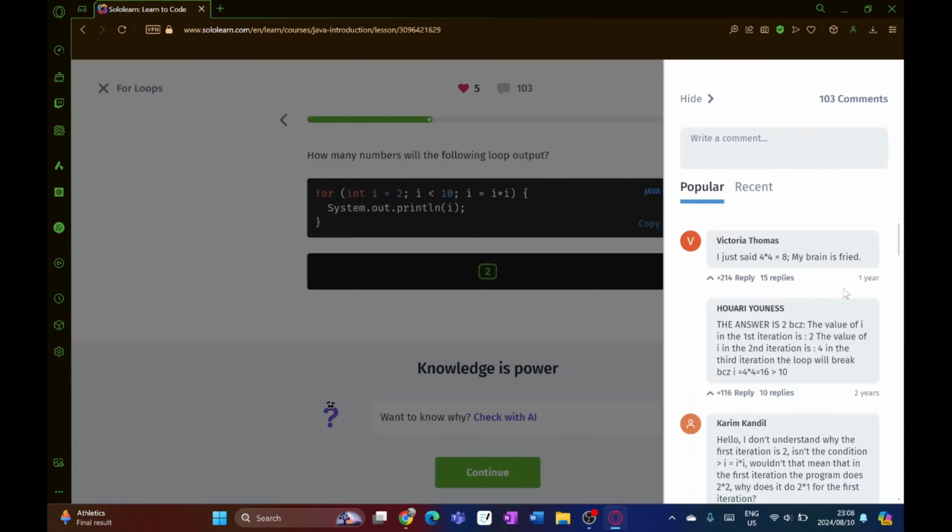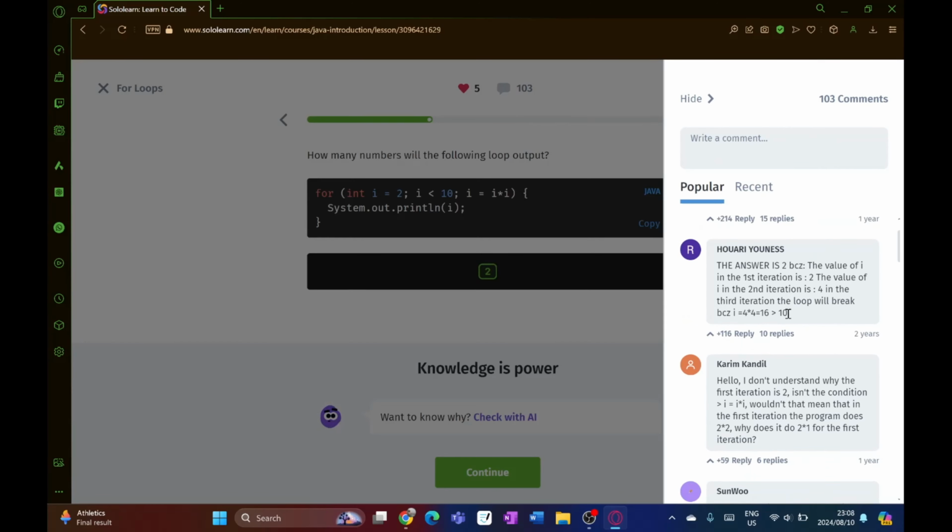So over here they explain really well. So the answer is 2. The value of the first iteration is 2. The value of the second iteration is 4. In the third iteration the loop will break.